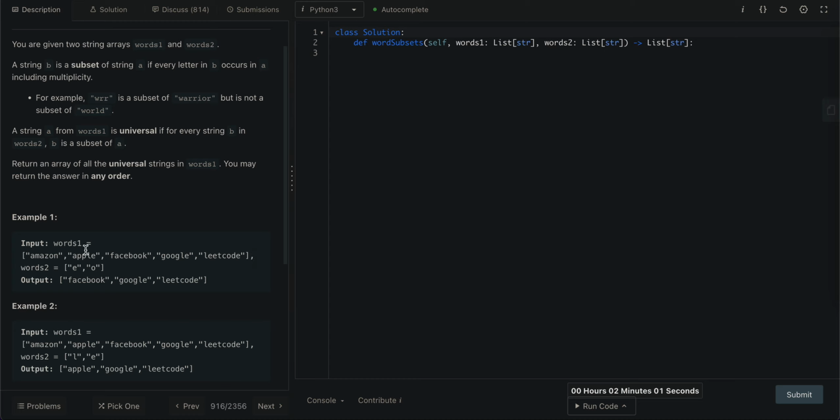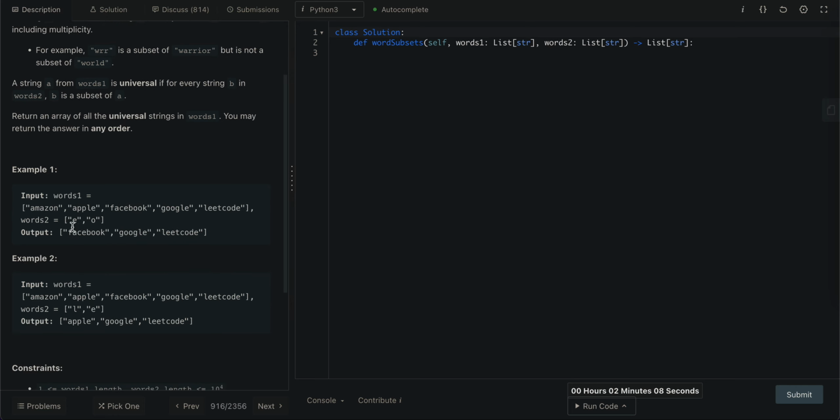We have this list: Amazon, Apple, Facebook, Google, LeetCode, and we have two words in this, E and O. So E is in Apple, Facebook, Google, and LeetCode. O is in Facebook, Google, and LeetCode. So both of these strings are present in these, so this is our output.